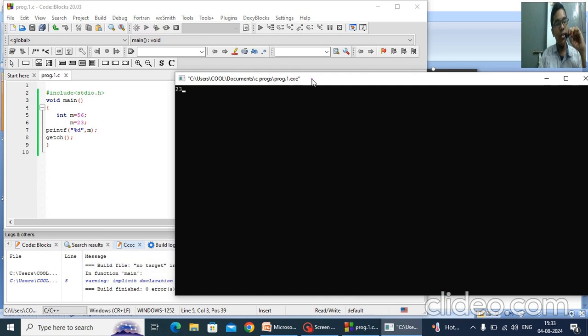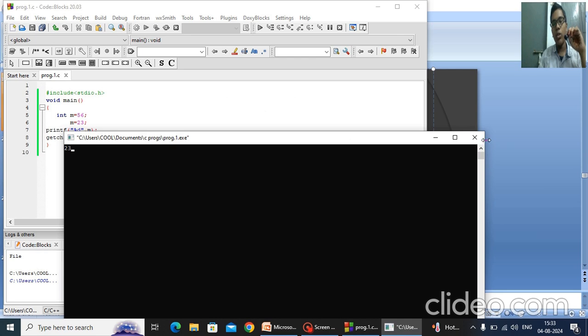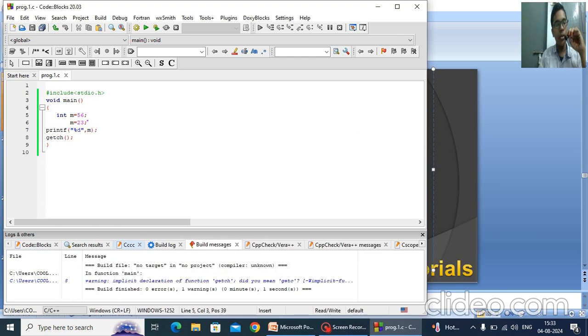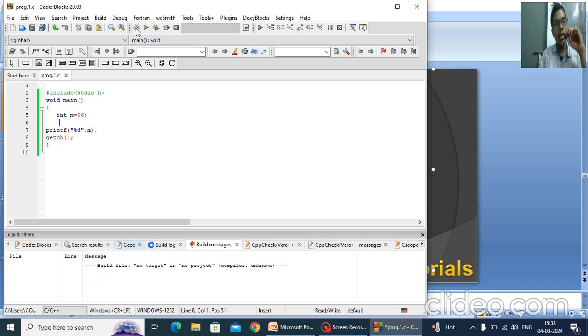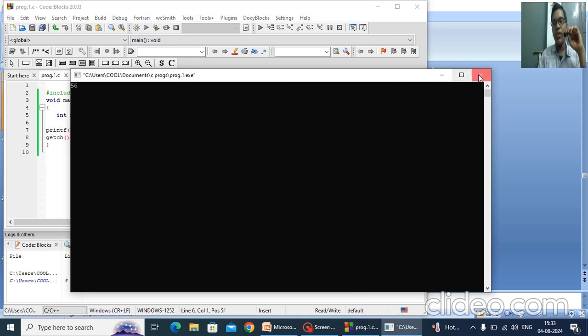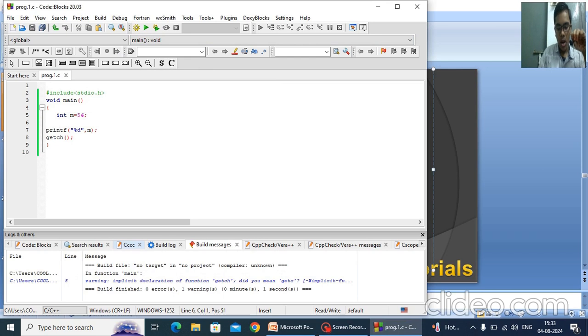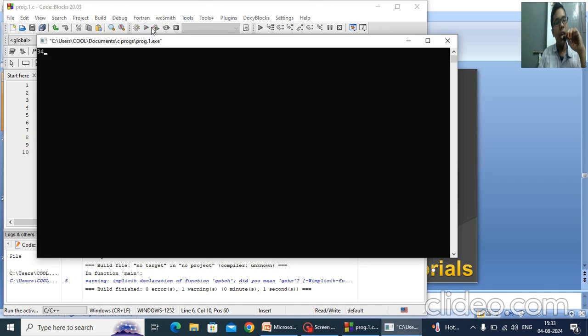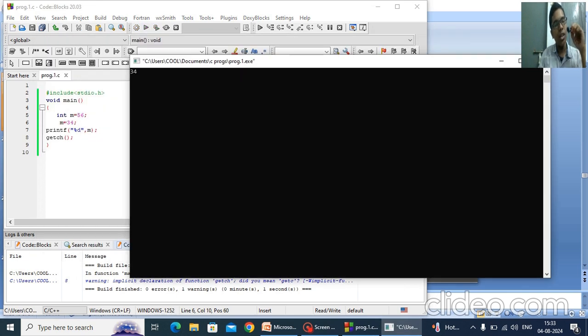The value is 56 initially, but we have changed the value to 23. Let me show you: initial is 56. I am building it and running the program. We have got 56. Now I want to change the value to 34. Okay, I have entered it. I am building my program and running it. Yes, the value changed from 56 to 34, in my desired output.